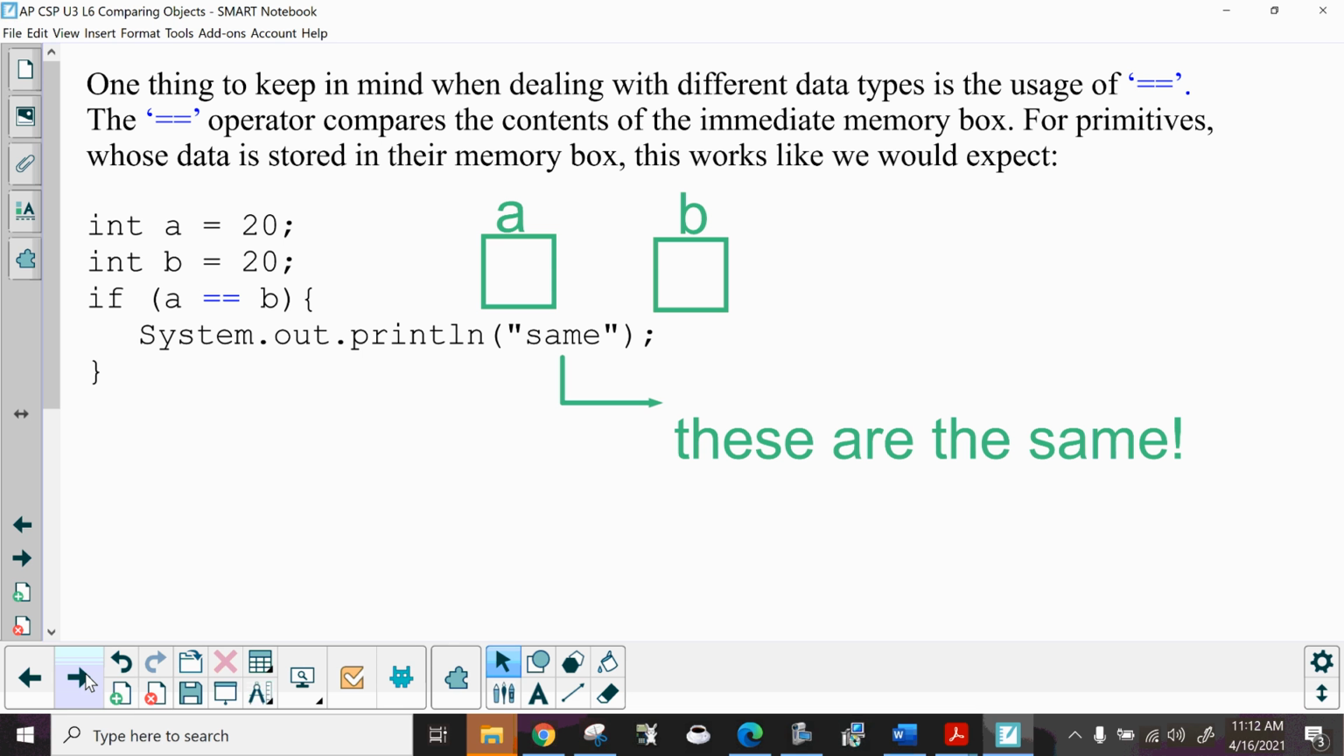You declare int a as 20. So in memory, a is the same thing as 20. Int b holds the value 20 as well. So if we ask if a is equal to b, that's what the double equals does, it compares, then we would output same. These two are the same. A holds 20 and B holds 20. It works exactly like we expected.